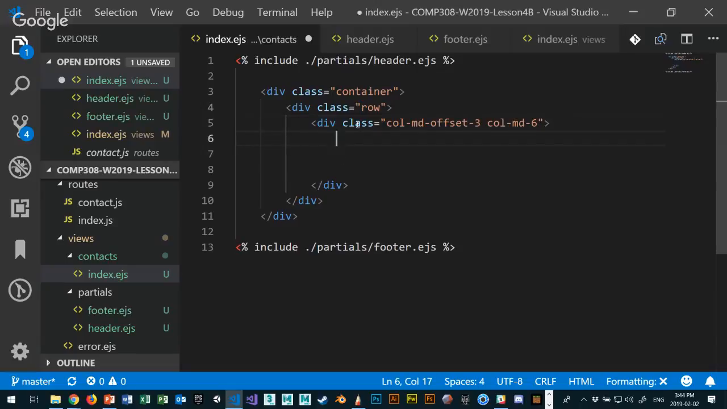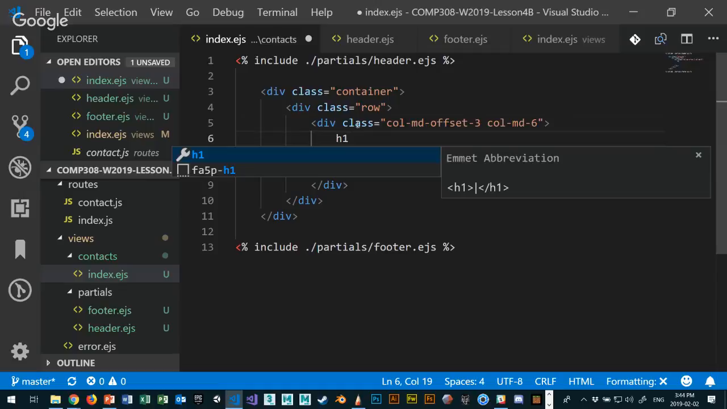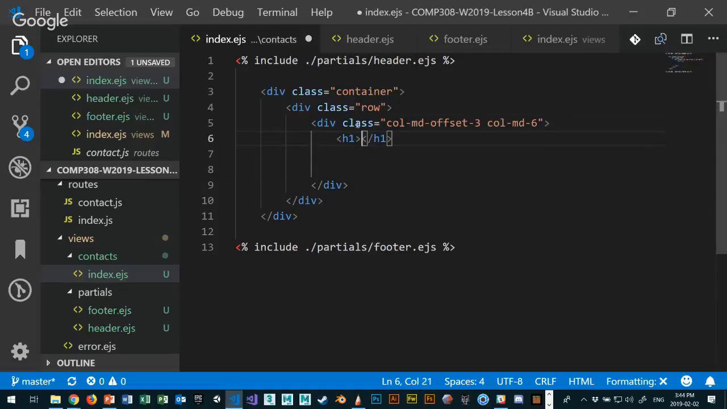Second part is I want to, for now, put an H1 tag. And in my H1 tag, I want to include a title. So I want to bring in the title of my page, which is going to say contact list for now, right? So that's what this page will do. Let's just do this first, to prove out that the routing works.